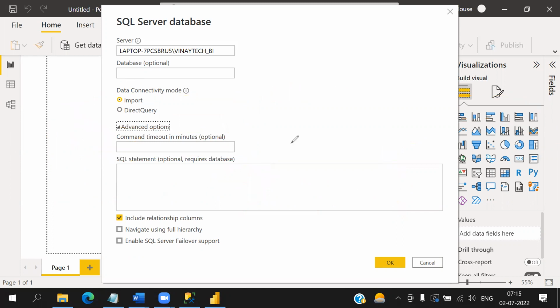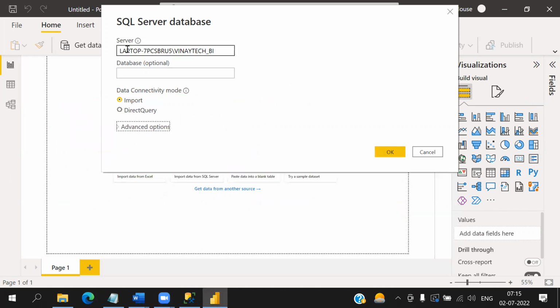Right. Now, import. I'm not mentioning anything, only the server name. Automatic mode is import. Click OK.